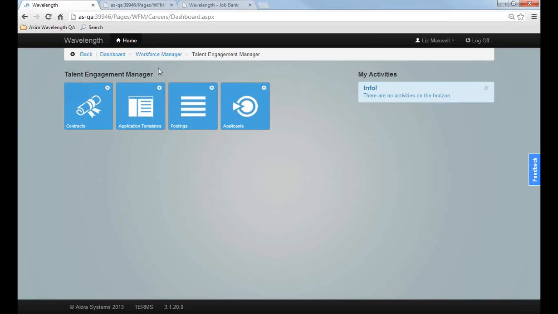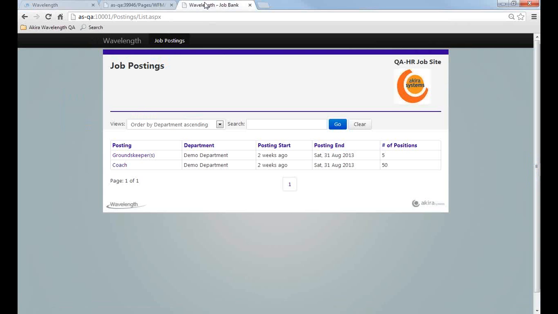So I've done my contracts, done my application templates that really don't change too much, and now my posting. So I can manage my postings at a department level and see what postings are active, inactive, and which ones I got applicants for. Next, what we're going to show is the external posting site.